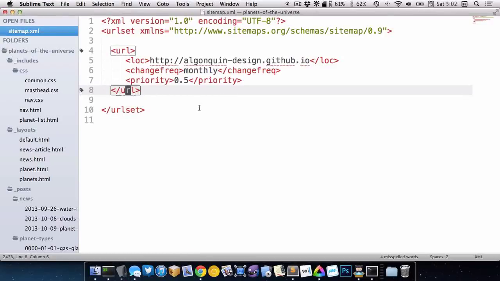Making a sitemap.xml file is a great thing to do for SEO. It helps the search engines to spider your sites more efficiently. So what we want to do with Jekyll is I'd ideally like Jekyll to generate these URL tags for every page and post on my site automatically, so I don't have to actually generate the sitemap.xml file myself.